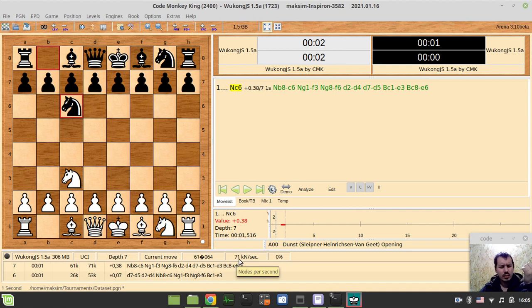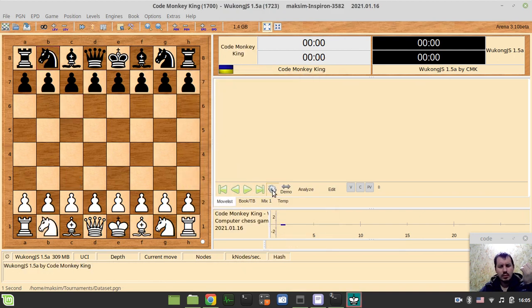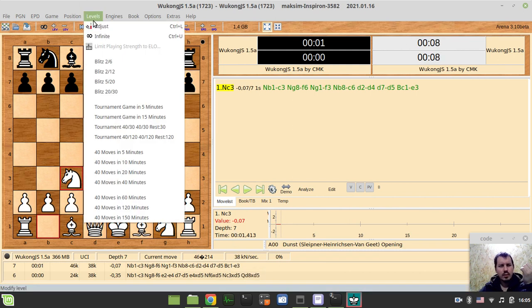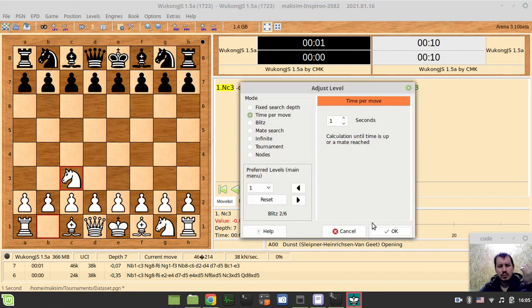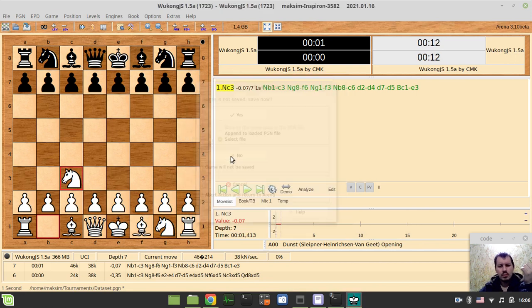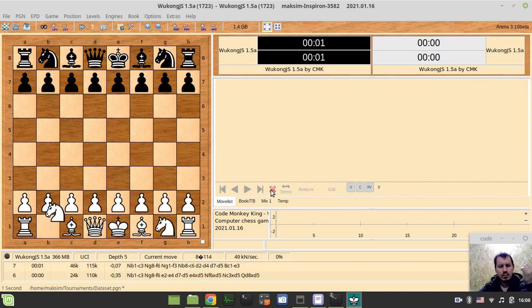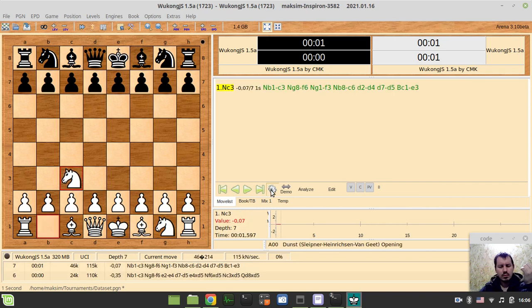Hold on a sec. Why is there such a big difference? Okay, let's start again. So 4 or 38? Come on. It's a little bit strange. Yeah, now it's depth 7. Levels adjust. So it's all the time different.